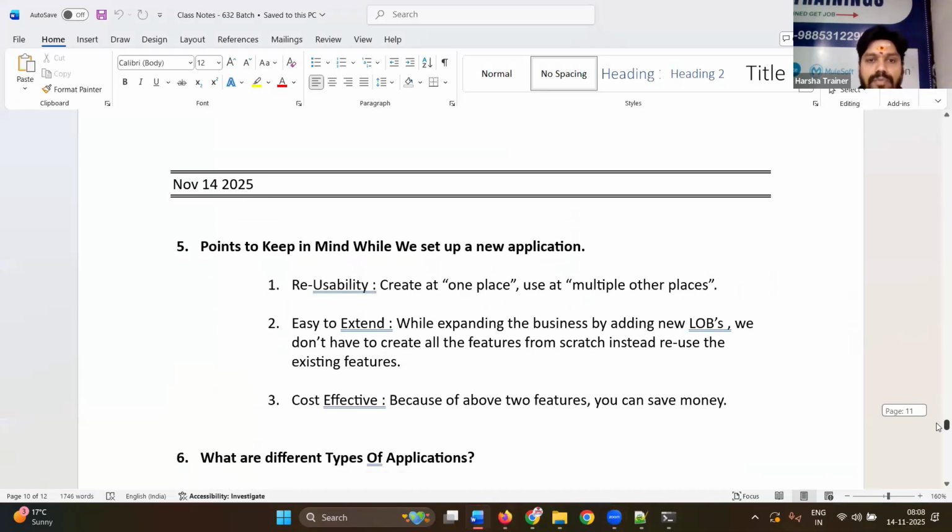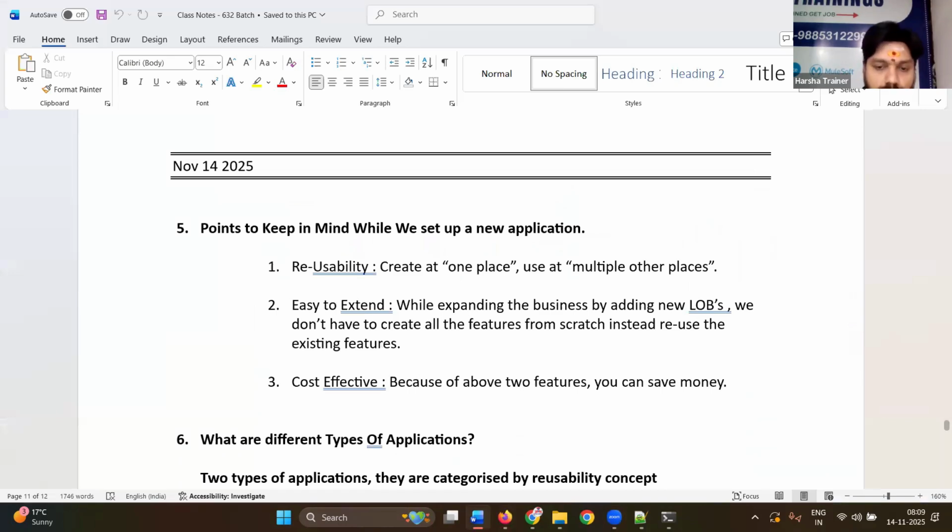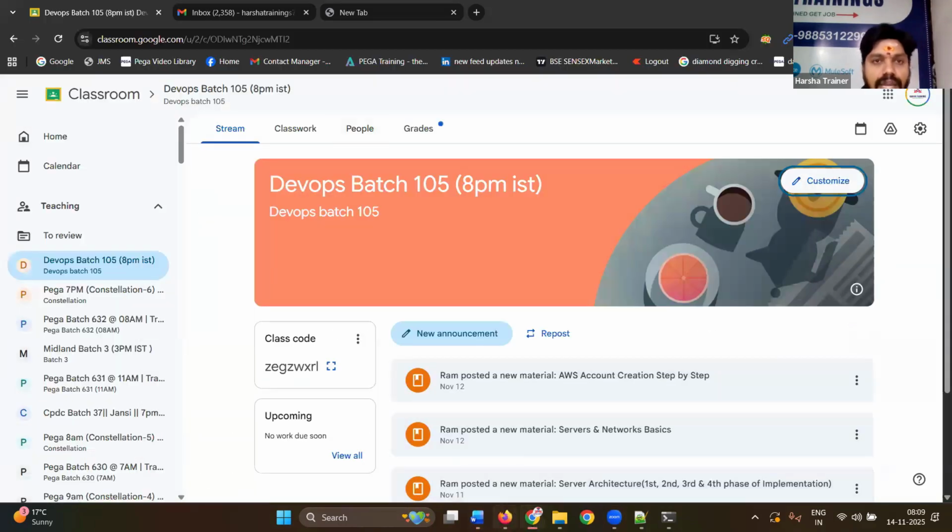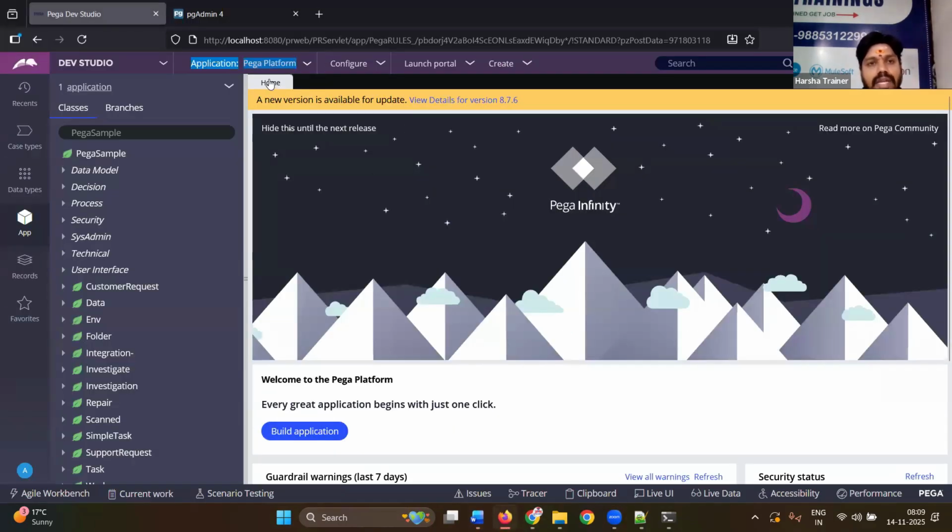So OOTB functionalities provided by Pega are there in an OOTB application, Pega platform. Our aim is to create an application. When you are working with Pega software, you don't have to create everything from scratch. I want to implement sending email notification. For that, I need a functional component, correct? But should I create one, or should I use what is already provided?